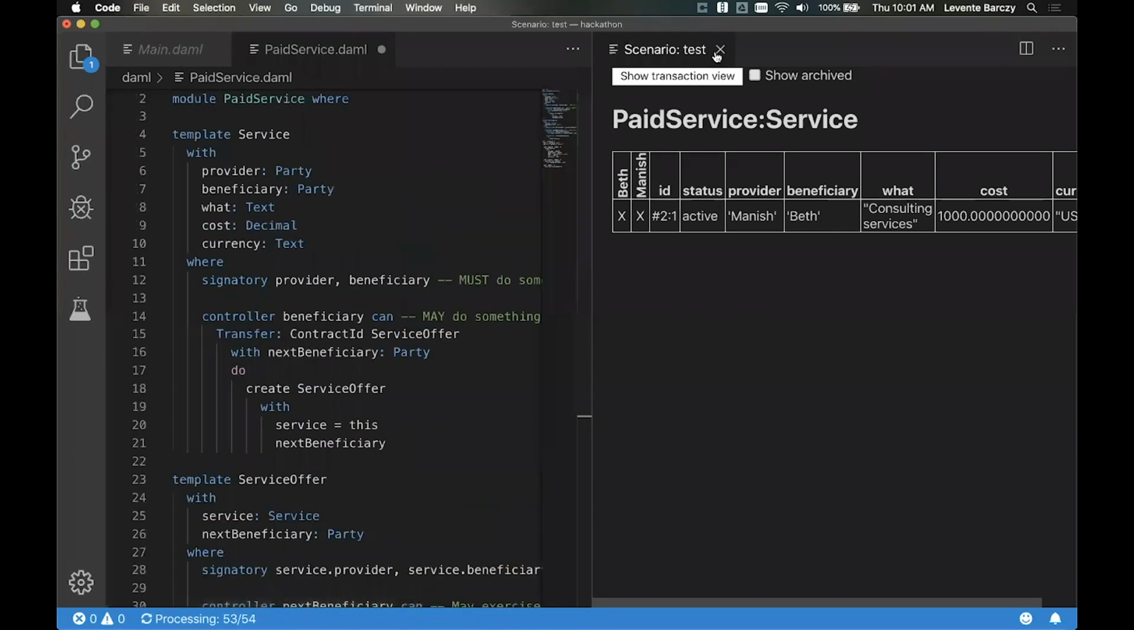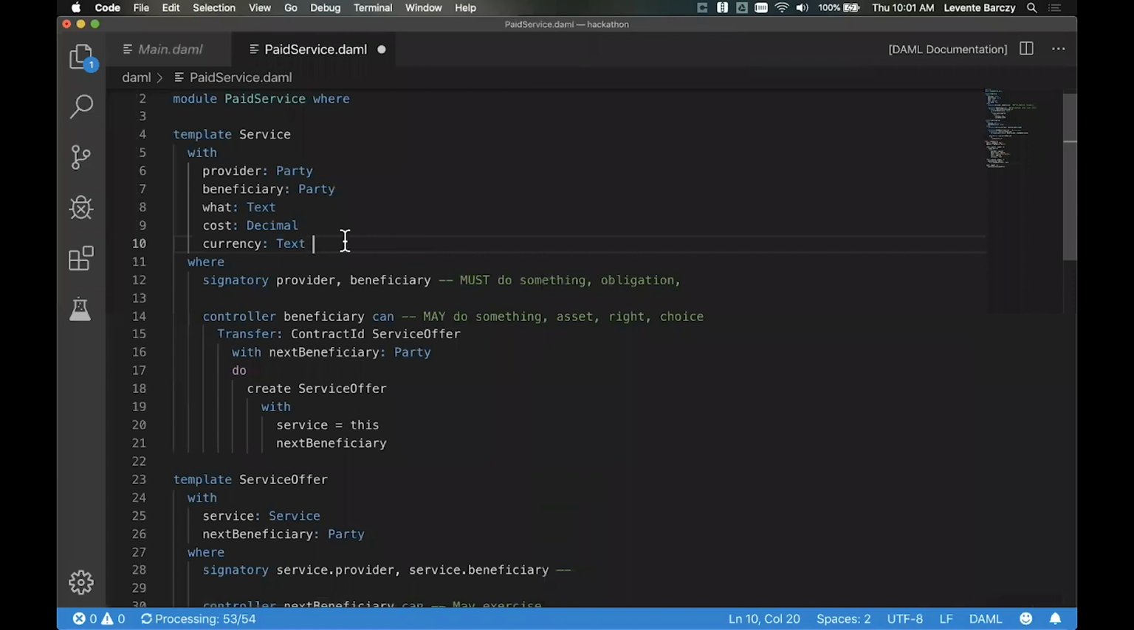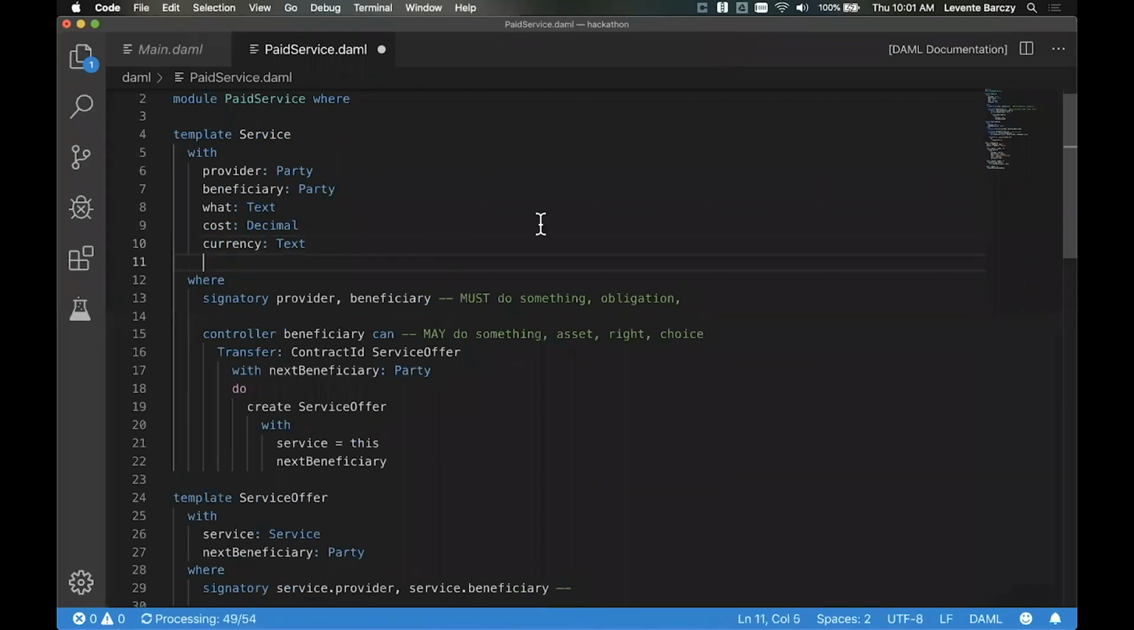Now, one thing I didn't go over too much is the payload of these templates. You can see that the templates comprise basically the parties involved in a transaction and a payload, right? And the payload right now is just a bit of text along with cost and currency. However, this is also where you can put in terms and conditions. Like maybe we don't want this service to be transferable at all. In which case we'll say something like, do we want this service to be transferable?